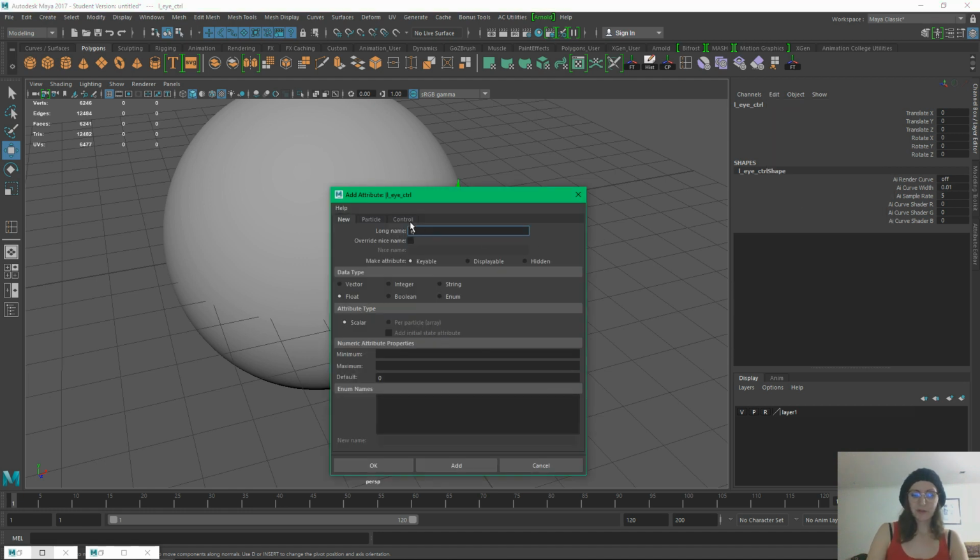We'll just call it expressions for the name. We'll have an integer, not a float, so I just want to go with whole numbers. Default will be 1, just because I don't want to work with 0 for this one. Minimum is 1, and how many do we have? So 1, 2, 3, 4, 8, right? So we have 8. I hope I'm not messing anything up. And let's click add and close.